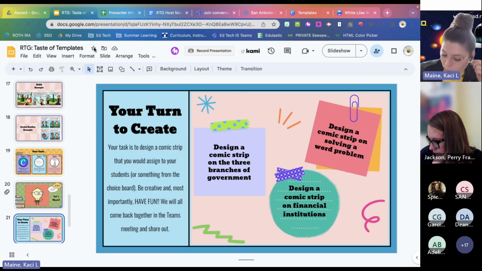Is there a tutorial built in Canva? Meaning, can you get a little more specific?